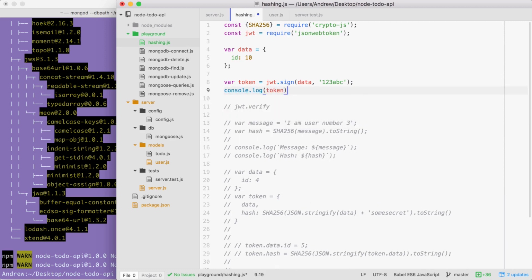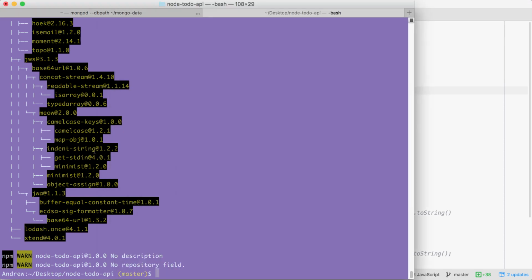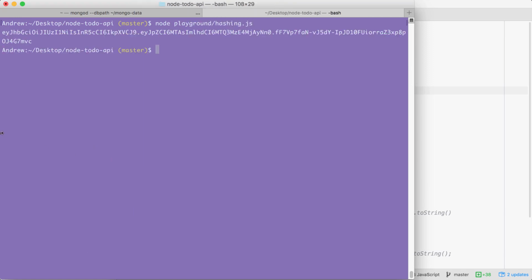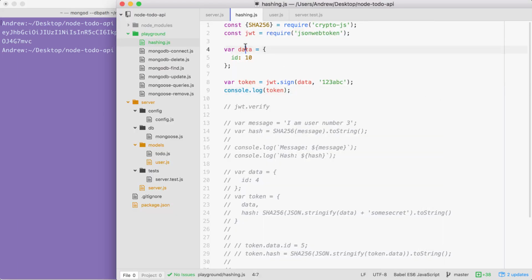Console.log token. I'm going to head into the terminal and use clear. Then I'll rerun the file through Node. It's in the playground folder and it's called hashing.js. What do we get? We get another long cryptographic looking string. And that's exactly what it is. This string stores all of the information we need to verify that the data right here was never manipulated.